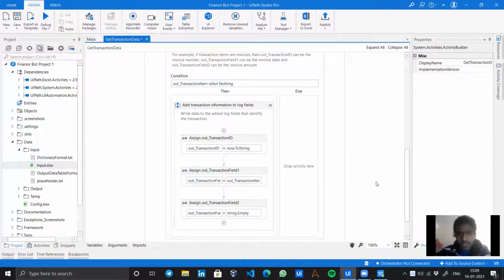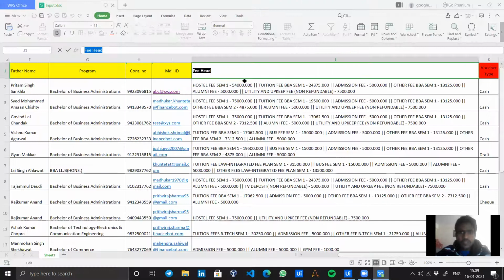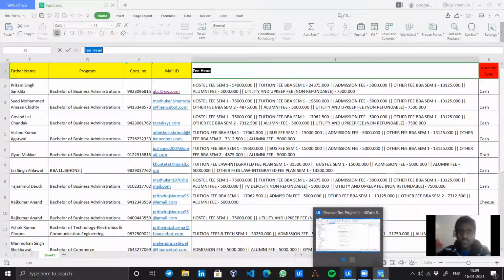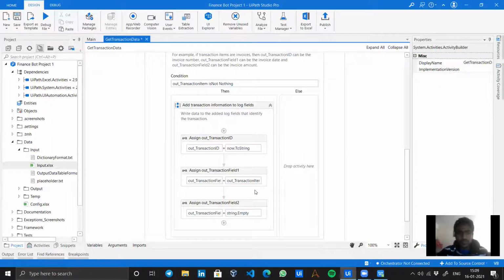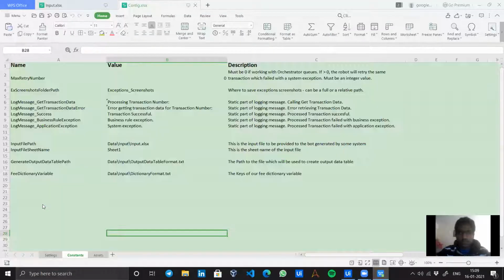Okay, this way we can do this, but I would suggest that we can also get this through the config file. Why? Because this is a column on which the complete bot will depend, one of the core parts. And what if in future the system changes, the fee head values increase or change, then we don't want the client to come to us and open the bot to do anything. So instead of hard coding something, we will set it in the config file.